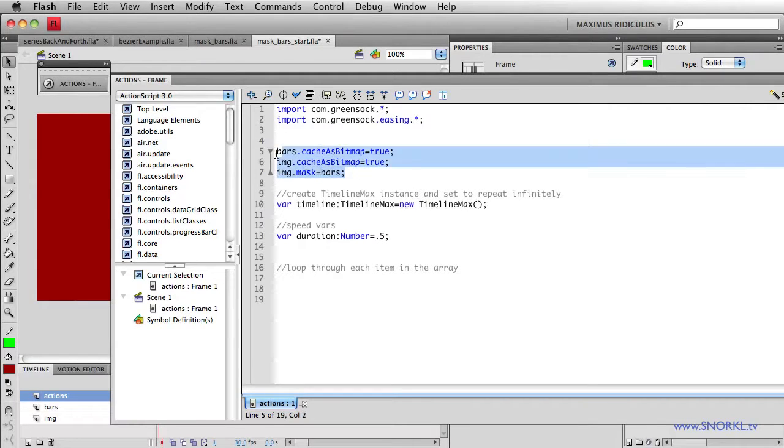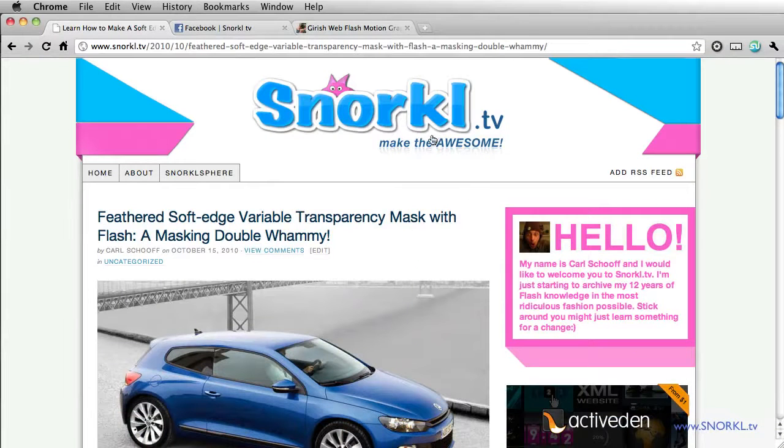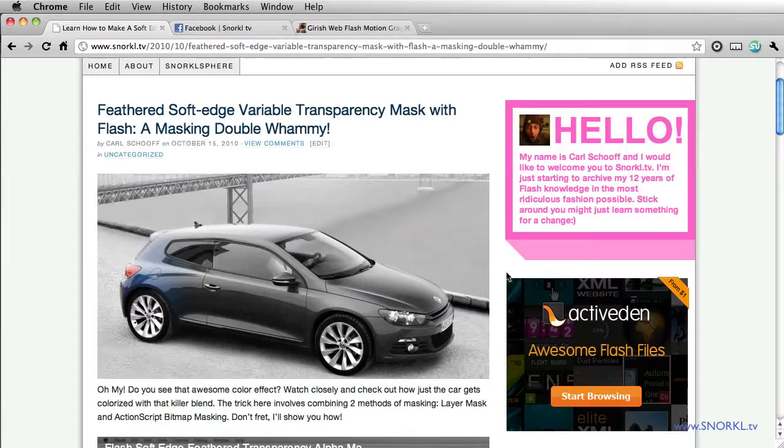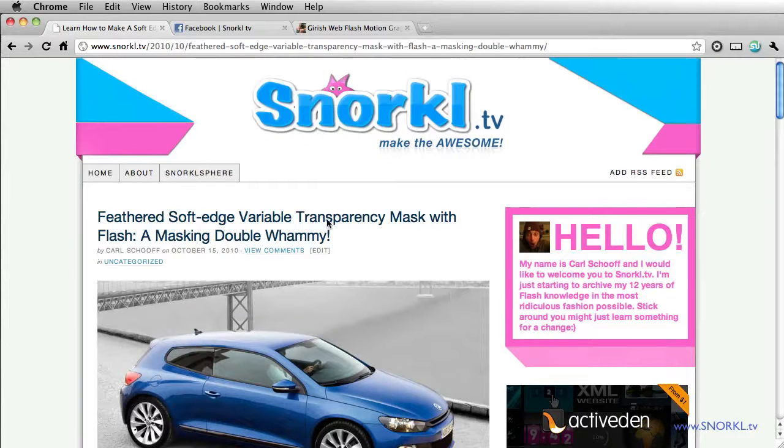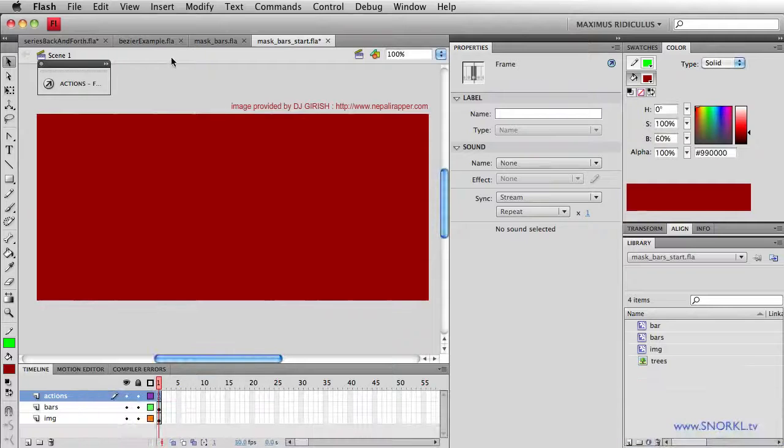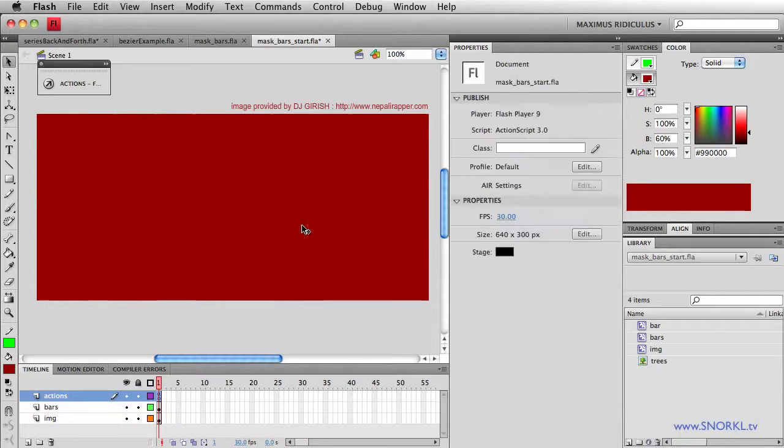Now if you're not familiar with this code here, I urge you just to take a little walk over to Snorkel.tv, and here I have a tutorial on building a variable transparency mask. You definitely want to check that out. You can just search my site for masking, and this tutorial will pop up. You can search right here. Alright, so we're not going to go over that. We've done it before. And now, in Flash, let's just show you how this works, okay?